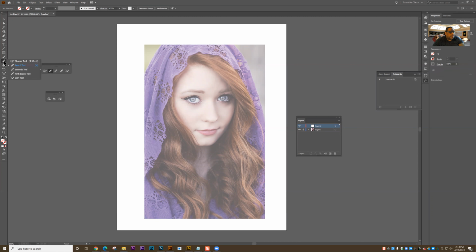I'm going to do a tear off here, and here's my pencil tool. There is the shaper tool, the pencil, the smooth tool, eraser, and join tool. I'm going to explain how each one of those tools works, and then we're going to proceed to do this drawing.